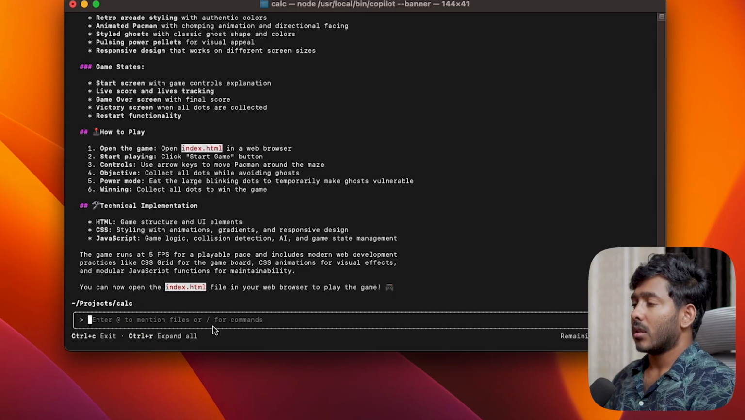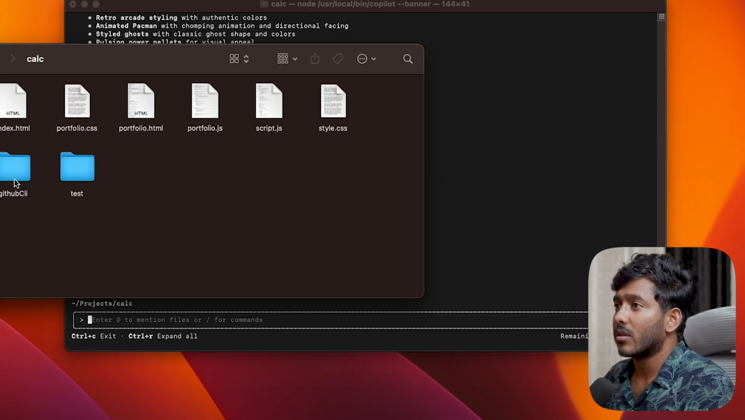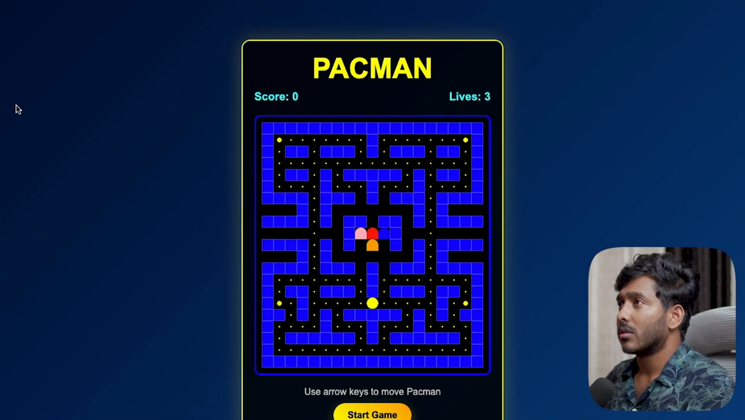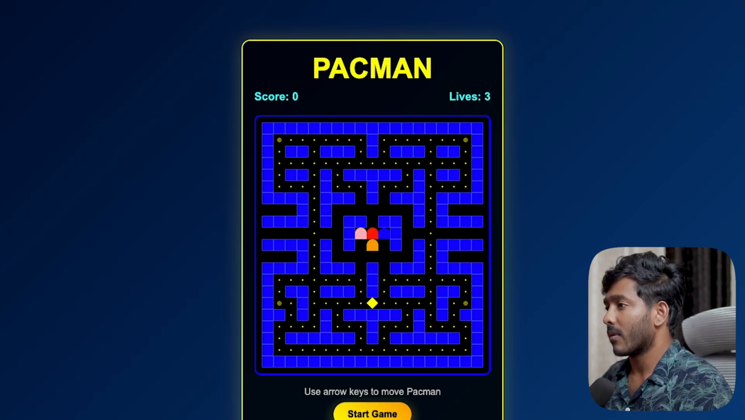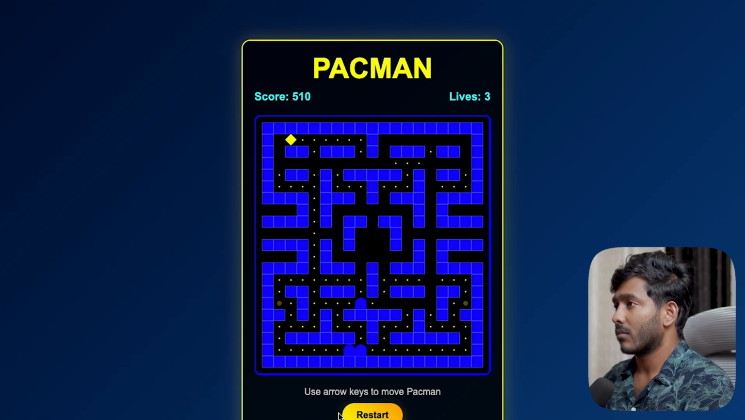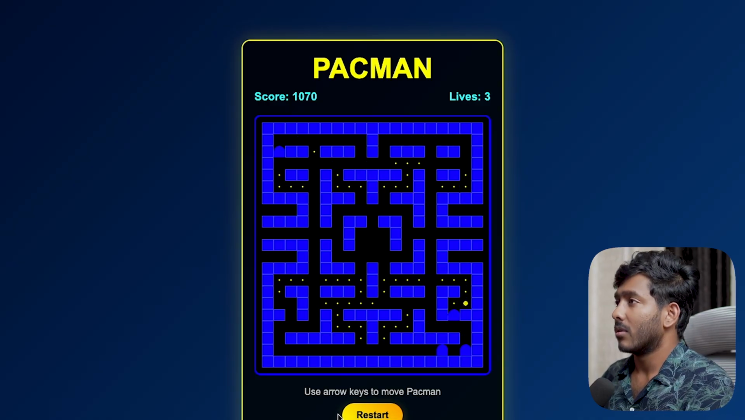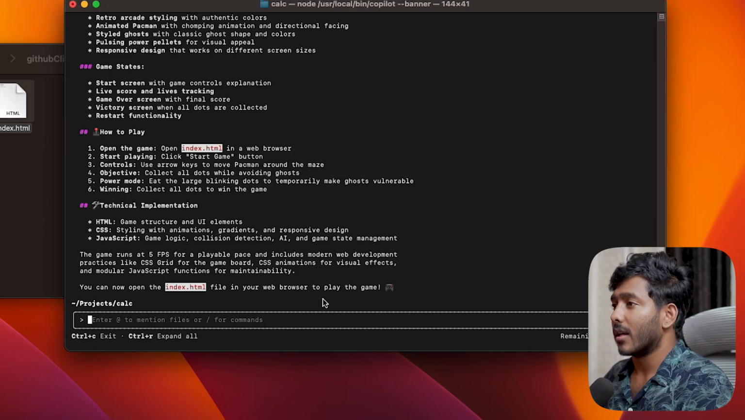All right, now let's open this file. So here is the folder that it created, and this is the index.html file. I'll just open it. All right, so we have the game. Click on start. Cool. So the actual game is working, and this game is created by the GitHub CLI. Cool.